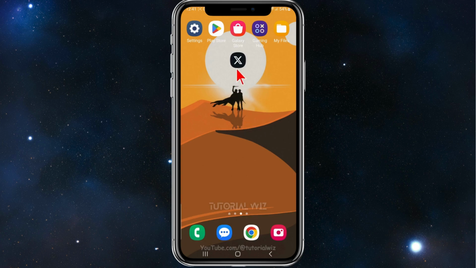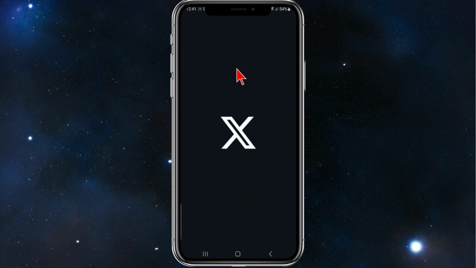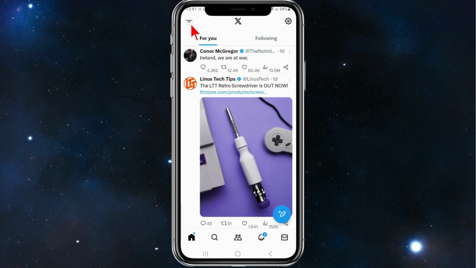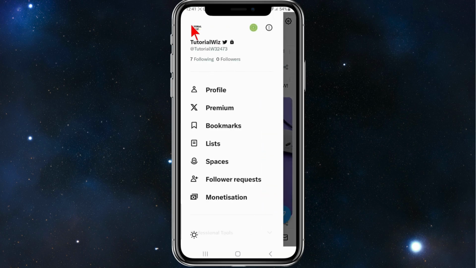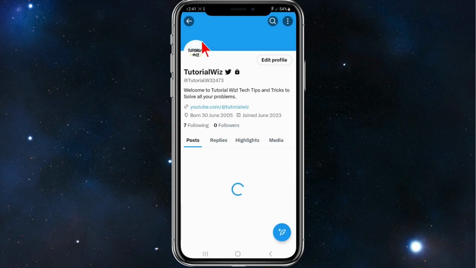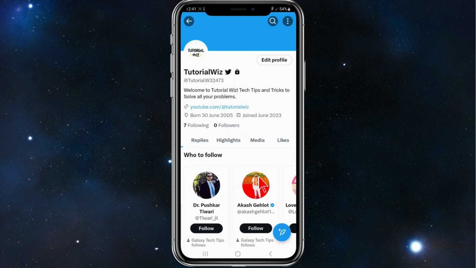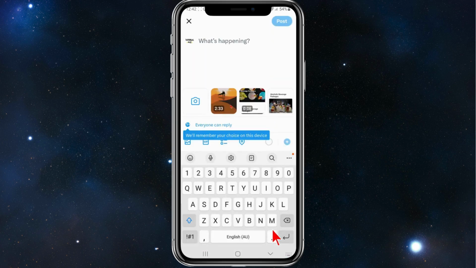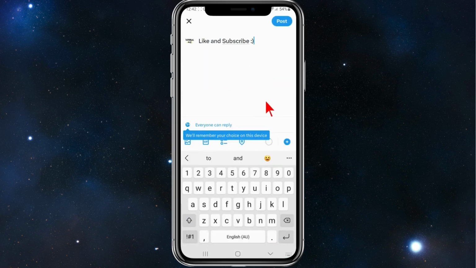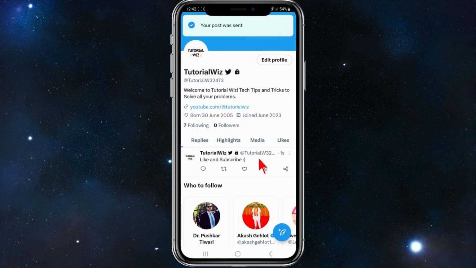So firstly, open up your X app and then click into your profile like that, and I'm gonna make just a random tweet just like that. So I'm gonna click on post, and now there you can see my tweet right there.